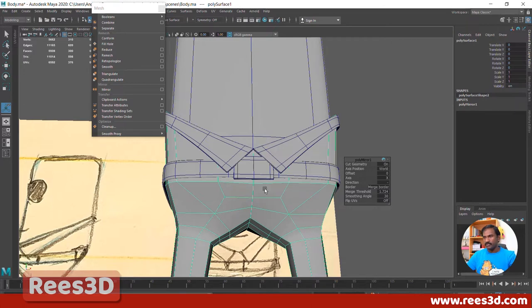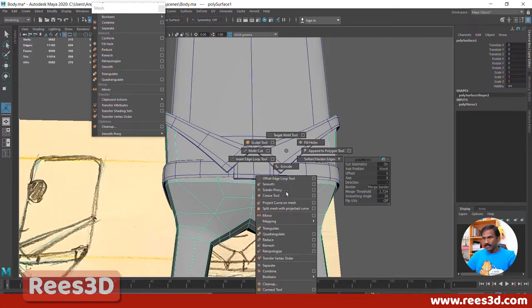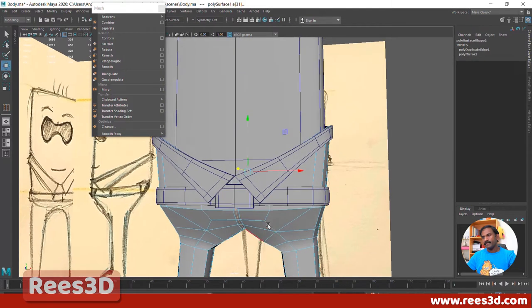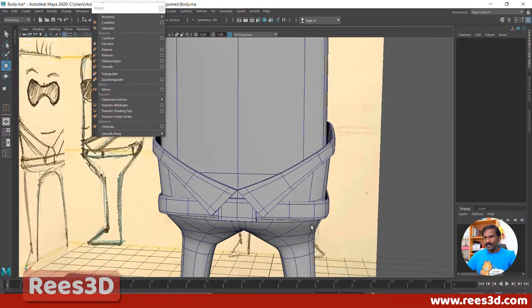Instead, I'm going to use the offset edge loop tool, shift right click and choose offset edge loop tool. So this way we can actually have two edge loops in the same exact distance. Okay, so let's try to keep it as close as possible. Okay, so this saved some time. Yeah, that looks much better.